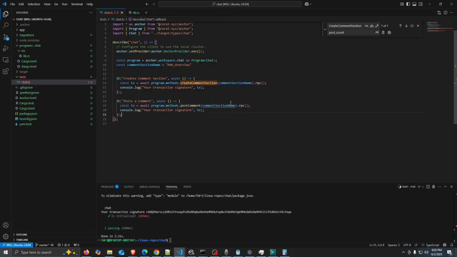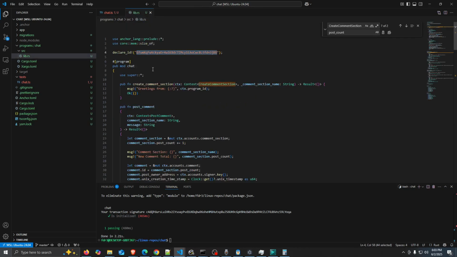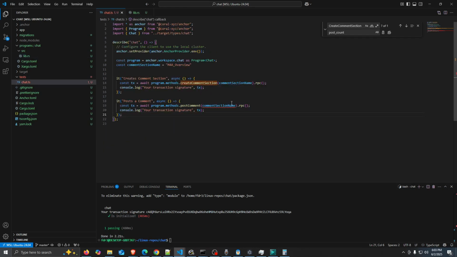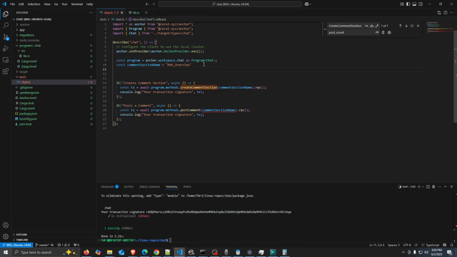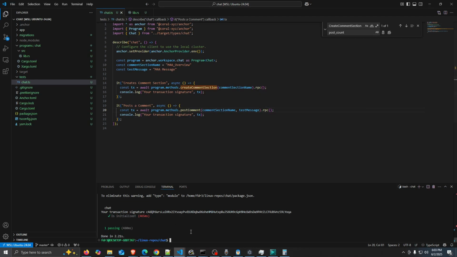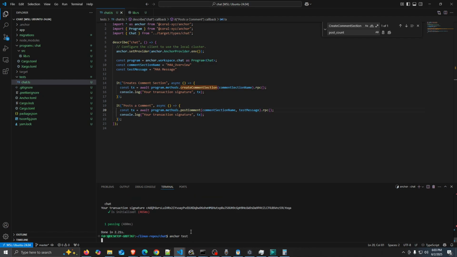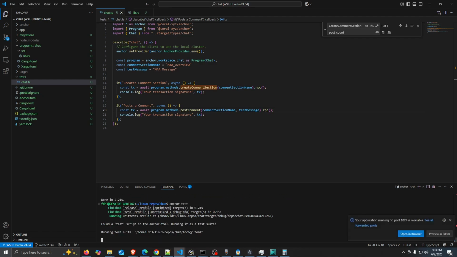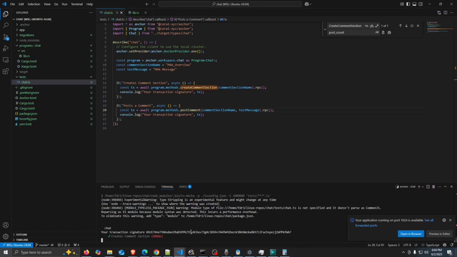But post comment. I know we need the comment section name, but we also need a message. We need a message that we're saying. Const test message equals M4A message. Okay. You got the comment section, and we got the message that we want to post. So we'll post it. That'll probably be fine, but what we want to do is verify that it's actually working.